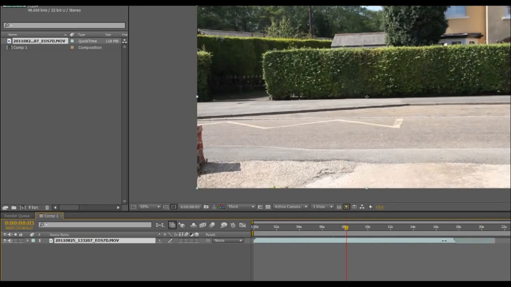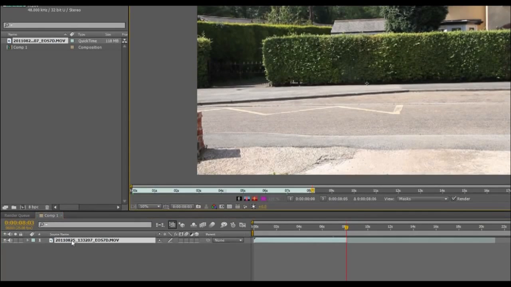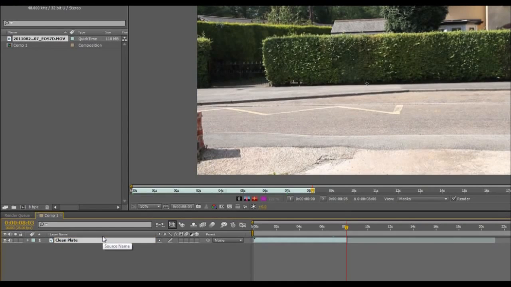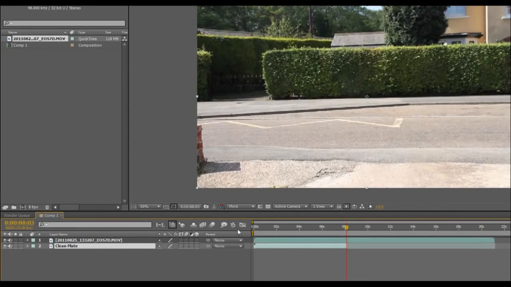Now I'm just going to crop that right on down to that point, and that will be our background clean plate now. So I'm going to rename this file Clean Plate. I'm now going to bring the same file down again. This time I'm going to put it above the clean plate, and I'm just going to again move the clean plate over to where roughly I'll be needing it.